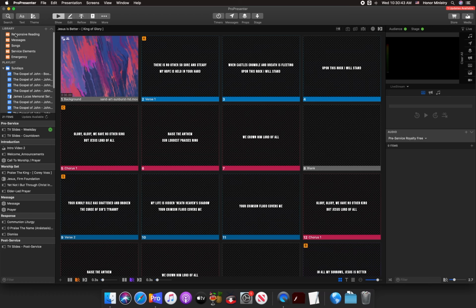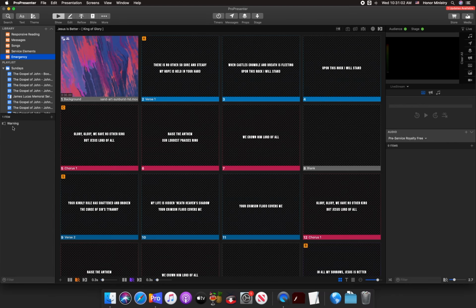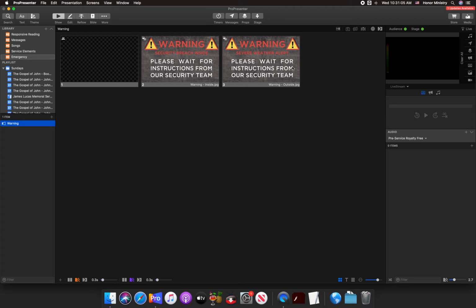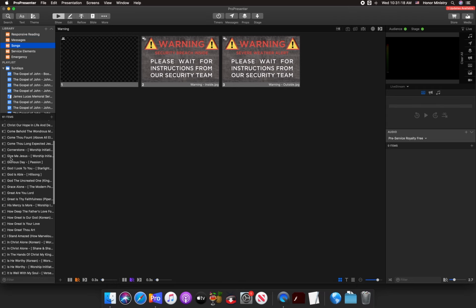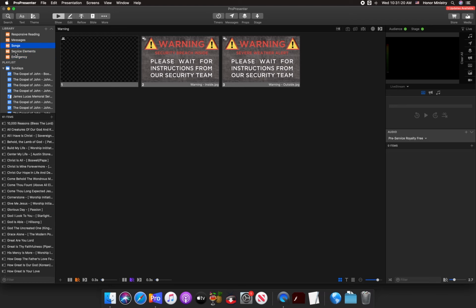Right here on the left, you have this library and playlist. Library is where we store all of our stuff that goes in the services. We have messages, songs, different service elements. We also have this emergency tab, which is super important. If for some reason we ever have to evacuate the building, for bad weather or other things, emergency pops up, click warning, and we have some random things right here from the security team. Messages, as you can see, if you pop through these, it changes all down here. Here's messages. Here's songs, different service elements as well.